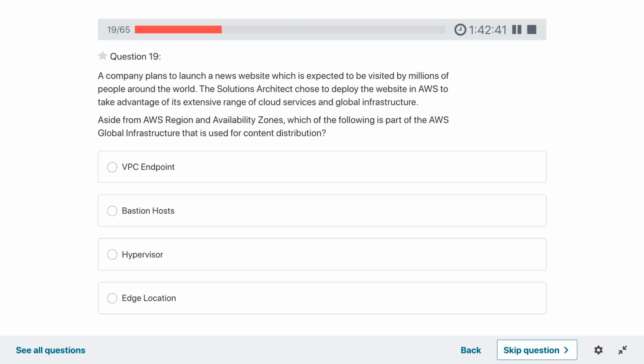Aside from AWS region and availability zone, which of the following is part of the AWS global infrastructure that is used for content distribution? Edge locations.